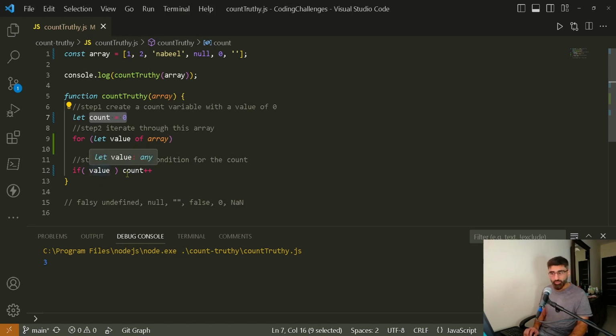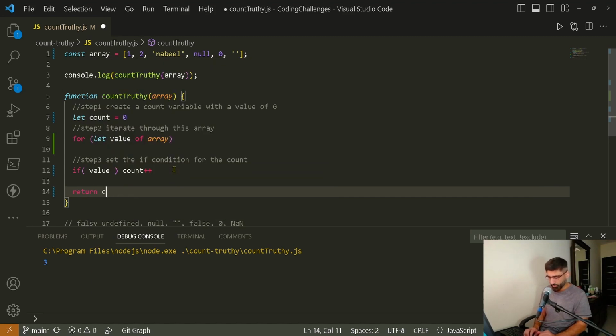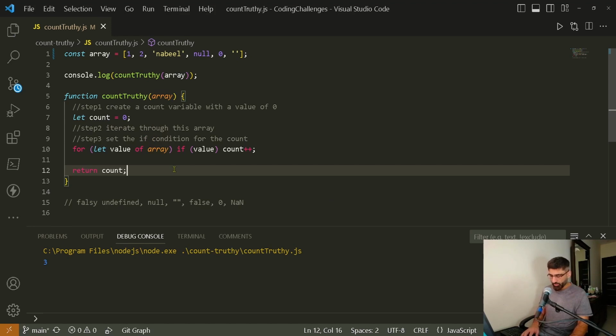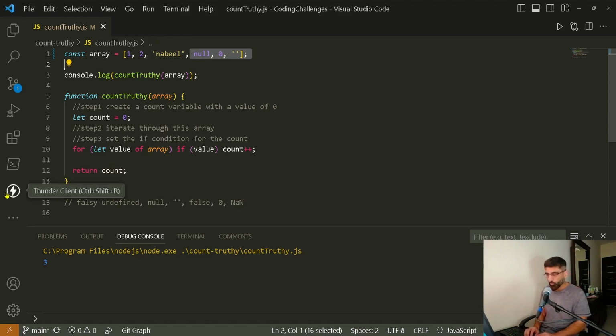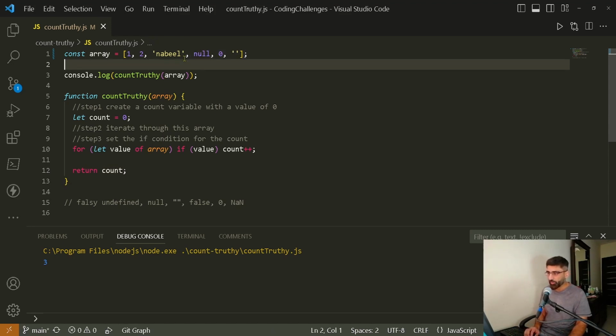If the value is truthy, then count plus plus, else don't count plus plus, don't increment. So if it's a falsy, it's not going to count. Finally, we have to just return the count here, and let's save it and try F5, and boom, it's working. We can actually add in a few more truthies to see if it's working properly.